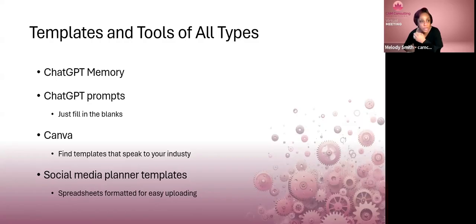And where you have ChatGPT prompts, it's already written out what the question is you want to ask it. You just have to fill in the blanks for your specific needs. Canva, there's thousands of Canva templates. We're not going to use thousands, but there's thousands to use. And you will be able to find one for your social media content that is for your specific purpose.